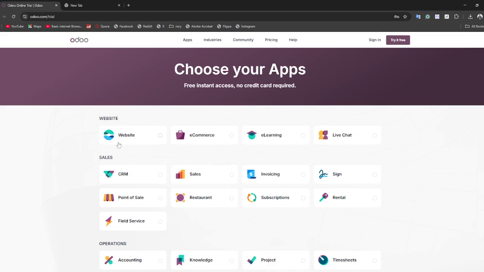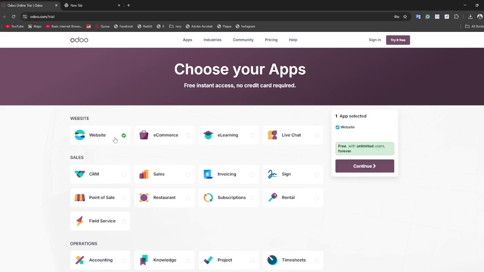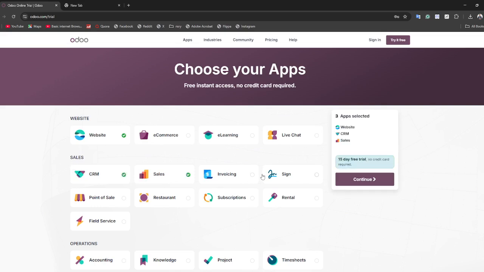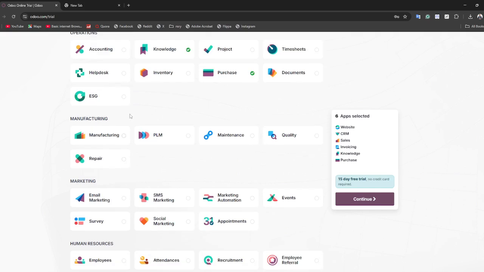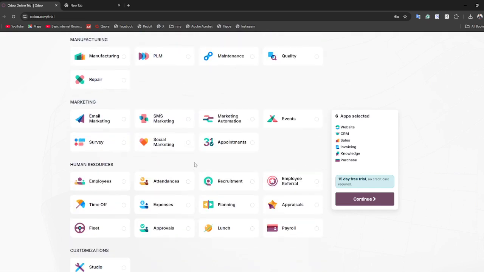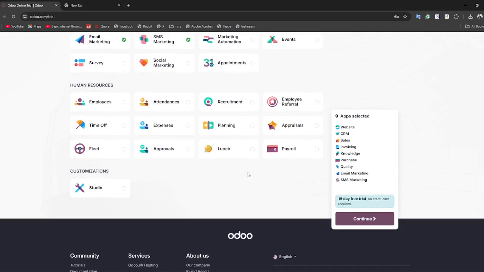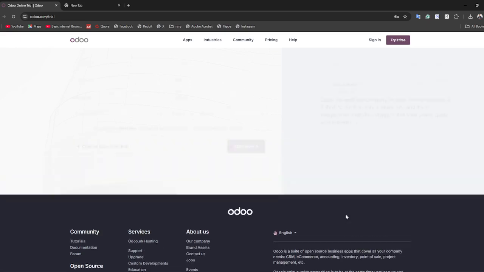Now it's free, this option, and from there you have to choose your website, like a website only, or an e-commerce website, e-learning or live chat website. Now you have to choose your sales, for example CRM, sales or invoicing, and all other things: operations, purchase, and manufacturing, for example. I'm not going to choose this one. I think that's enough. Now let's tap on continue.